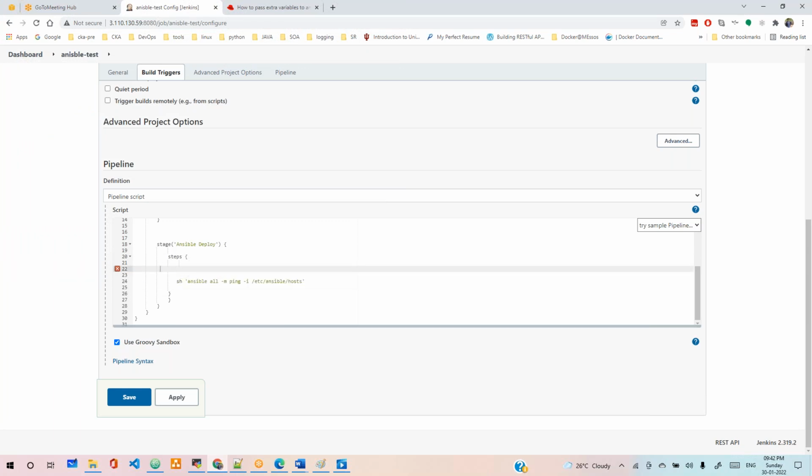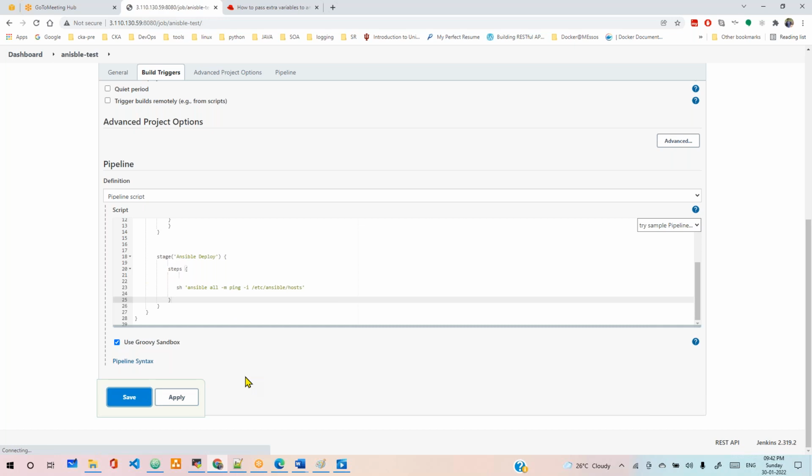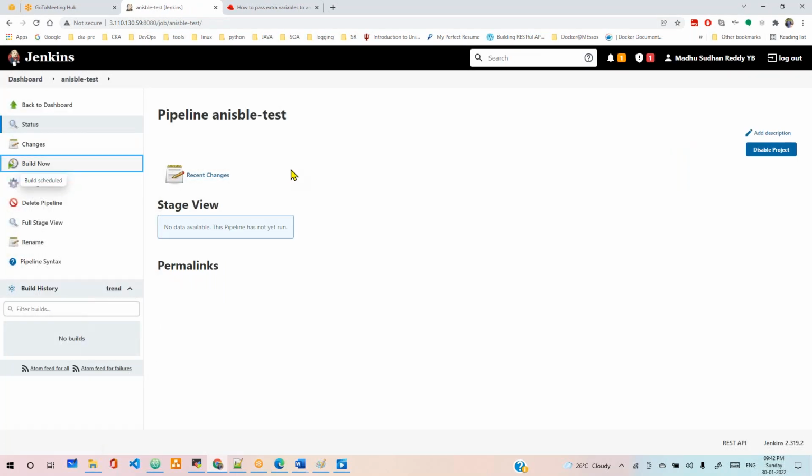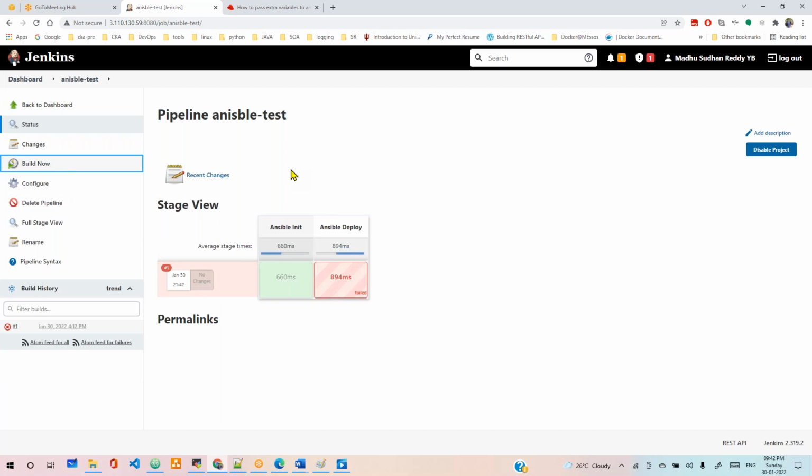Let's give one extra step here. This will close the steps, this will close by stage, and that will close by pipeline. Okay, let's see if it will ping or not. And one more thing, if Ansible is there, Ansible playbook will also work. That's fine. I'm just testing whether Ansible is there or not, whether we can access it at the Jenkins level.